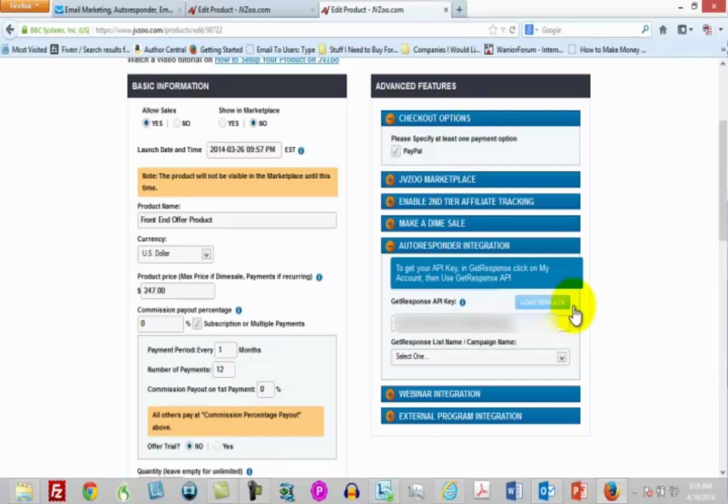Now what we're going to do is go to GetResponse, and in the drop down box, JVZoo is now going to access GetResponse, and it's going to literally go and get all of the campaign names, so that all we've got to do is find our campaign name in the drop down box. And you'll see there's our product name, new product funnel. And so now all the buyers that buy our front end product will be automatically added to the new product funnel list without having to opt in a second time.